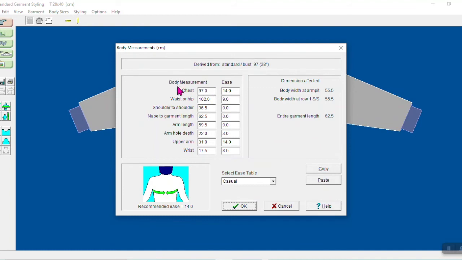Okay, so here is the actual body measurement. If you have chosen the 97 or 38-inch bust because that's the correct bust size, but the hip is bigger, you can enter the actual hip size there, or you can increase the ease. That plus that is the measurement that you will get around the hip on the finished garment. Here it shows where to measure.